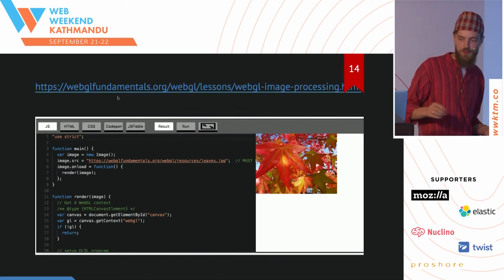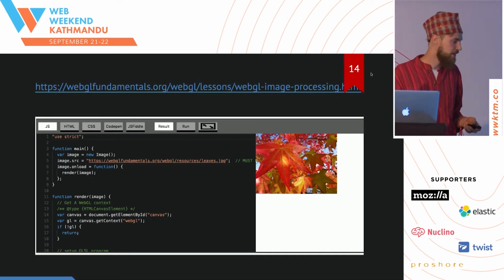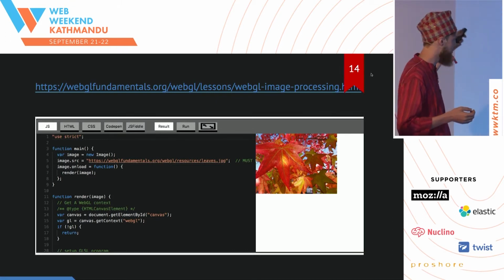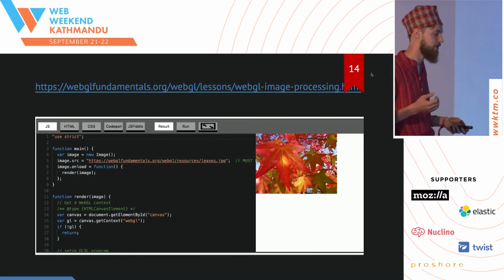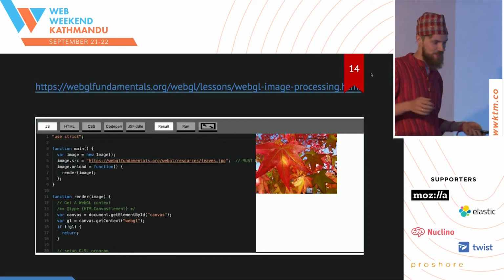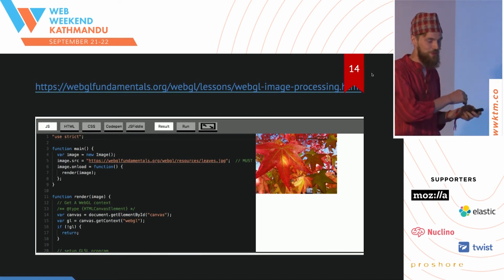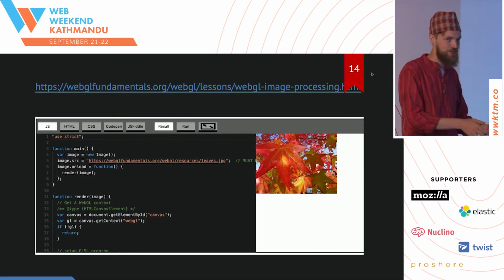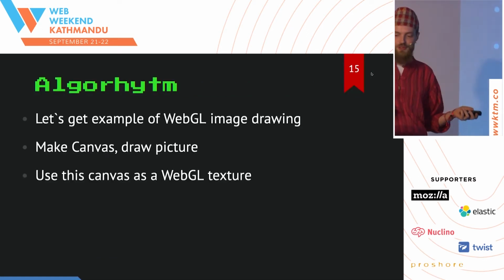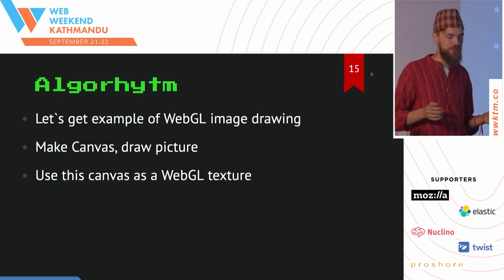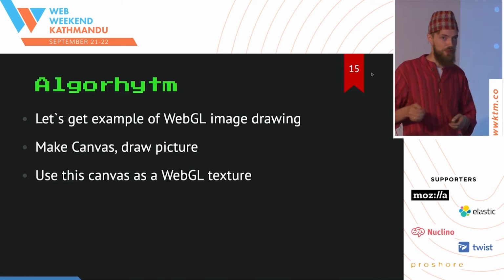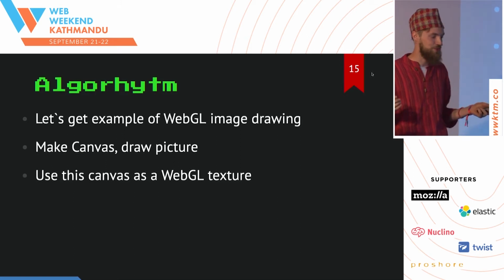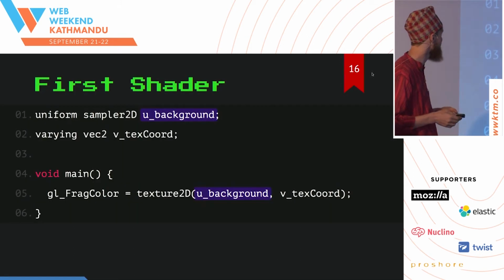It is based on the WebGL fundamentals simple example to draw an image. You can go to webglfundamentals.org to find a lot of simple examples to draw something with WebGL. It has a lot of code, but you can just copy it and modify it. To understand the technology in a better way, just copy and modify it. And I did so. So my algorithm was about getting this example, replacing the image with a canvas, drawing something on the canvas, and using it as an image, like a texture. It's possible, it works, and it's a simpler way.